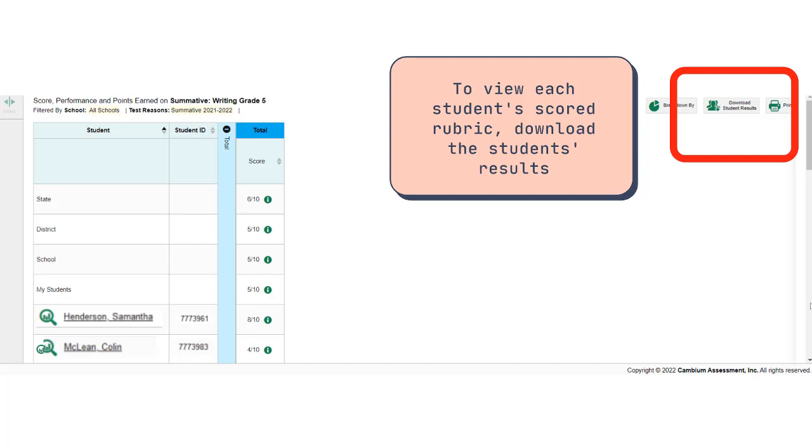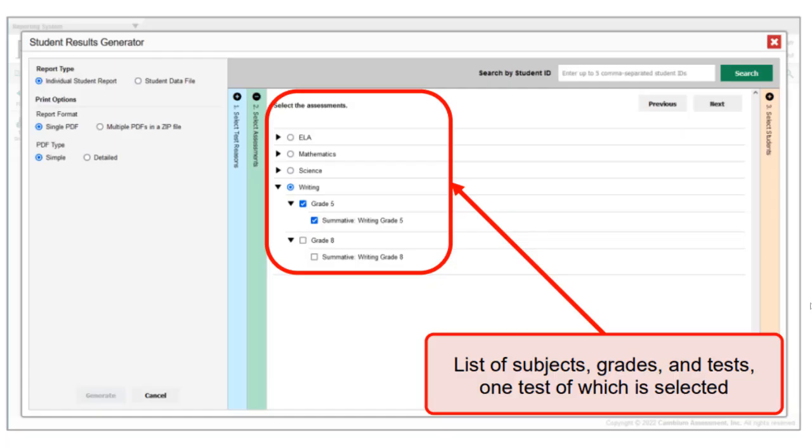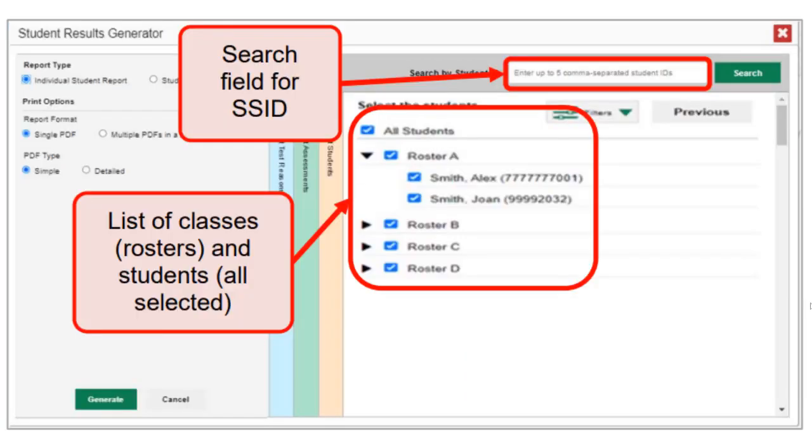To access the more specific information about how students were scored, click on Download Student Results, and then you can access their individual student reports, or ISRs. Once you click on Download, you'll need to select which test. It might be pre-selected. And then which roster. It might be pre-selected, or you could enter in a student's SSID or state student ID if you only want to print a single student's test results.